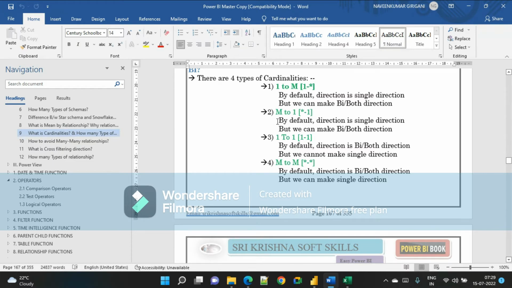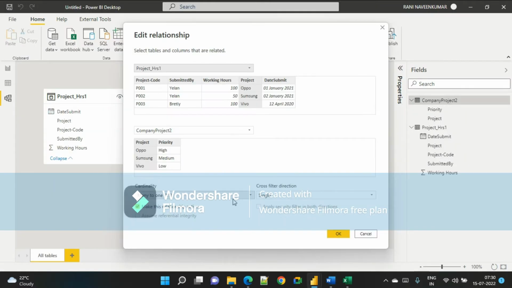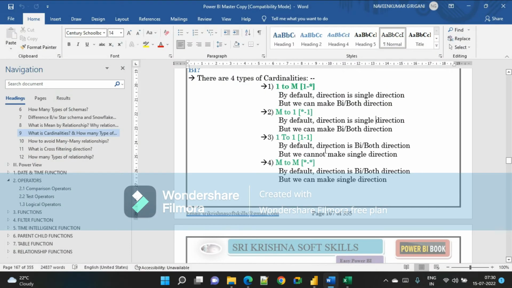But it is possible to do both directions. And second is many to one, which can be bidirection, and the default direction is single direction. Here also, for example, I am giving many to one, sorry, one to many. You see here the cardinality selected is a valid relationship, and then you will get some relation to the other table, then you will understand. I am just explaining the theory, then practical, then you will see.